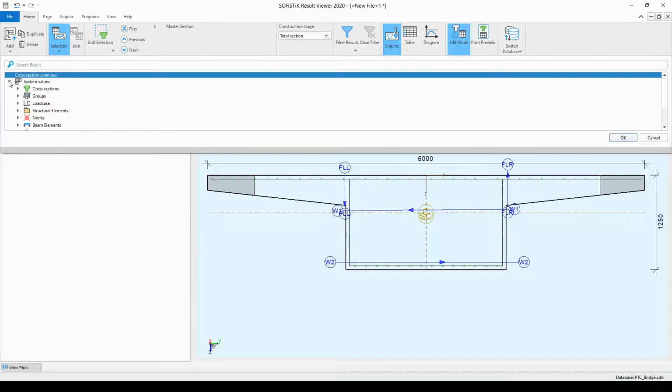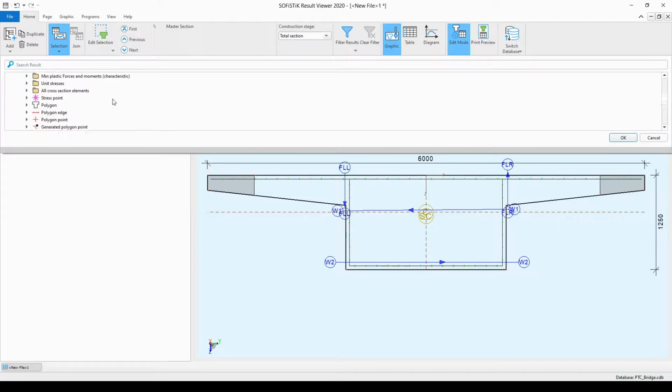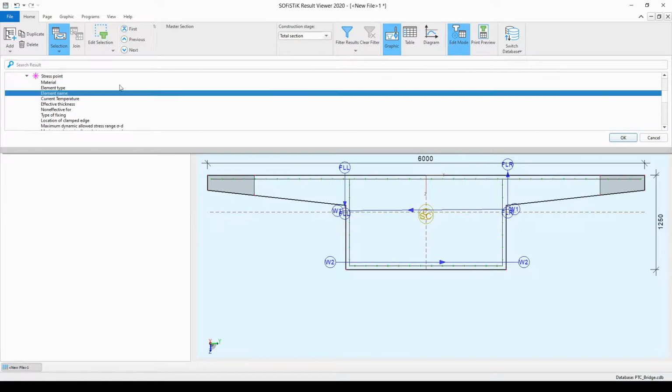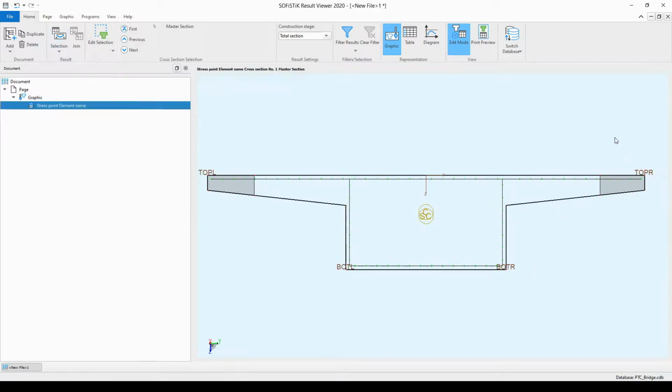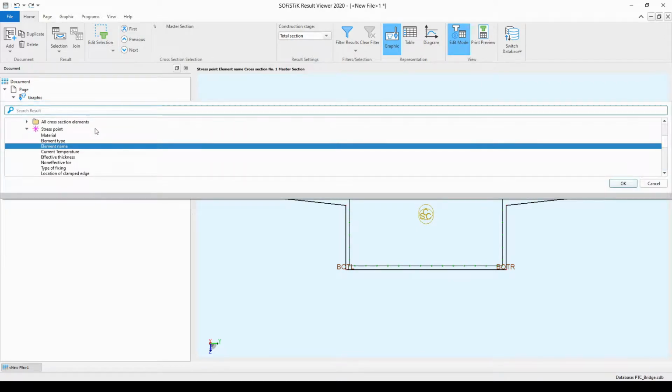First, let's open up, for example, the system values, go to the cross sections and choose, for example, the stressed points for representation. So open up the chapter and select the element name and then hit on the OK button. As you can see, the stress point that we had defined previously in the cross-section editor are presented now. We can also reach the selection by double-clicking on the layer, and here we can add multiple elements for representation with the help of the control button.